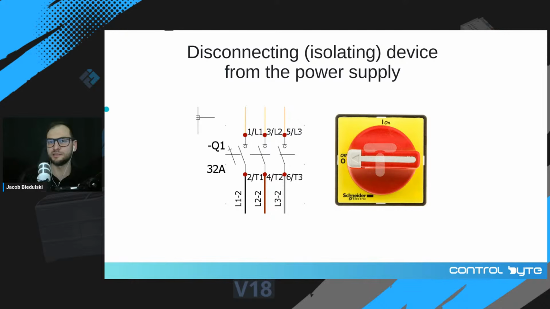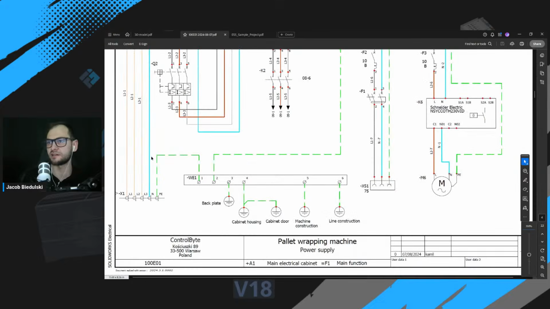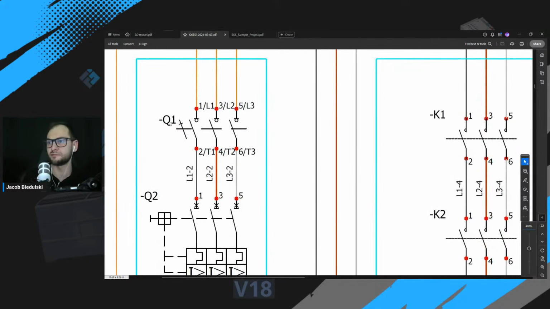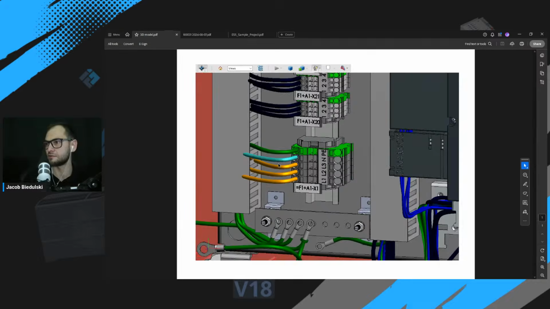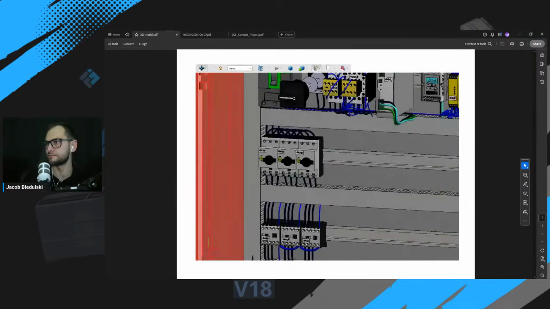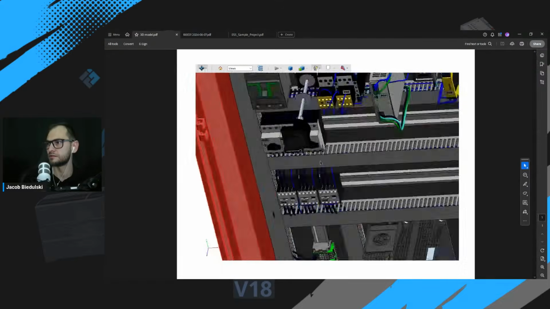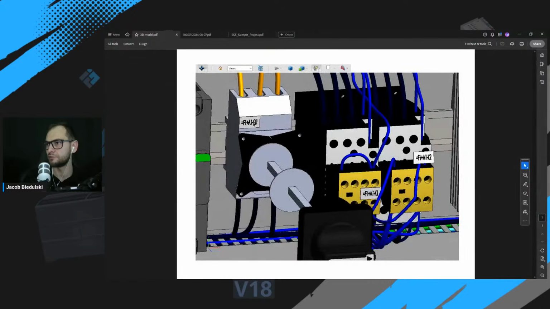Let's take a look at the symbol of the first device in our control cabinet. So after the terminal block, where we connect our power cable, there is this connecting device Q1. Let's check how it looks in 3D model. This is the Q1 device.